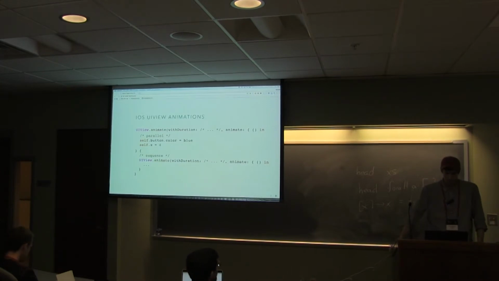So that's good. But I would say this is maybe a little bit complex in the sense that you need to know all these overloads. There's a bunch of hidden state. It's very imperative, et cetera.